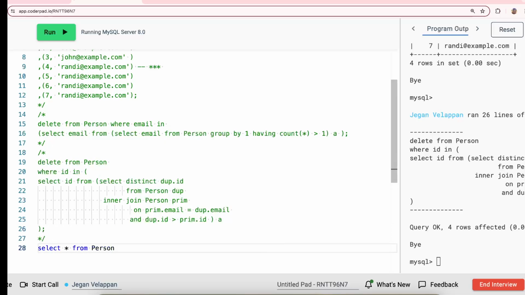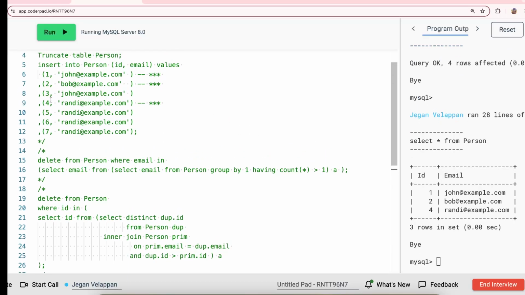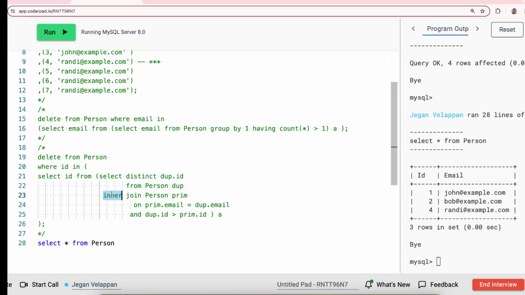Select star from the person. So if you see this, I got 1, 2, and 4, right? So I got 1, 2, and 4, which is what is required. So some database might not like the inner join in the delete statement. I don't know the reason why. It might be because of the version they have.